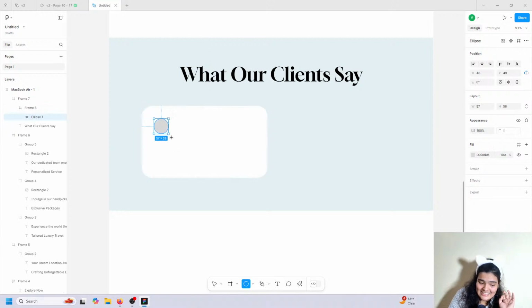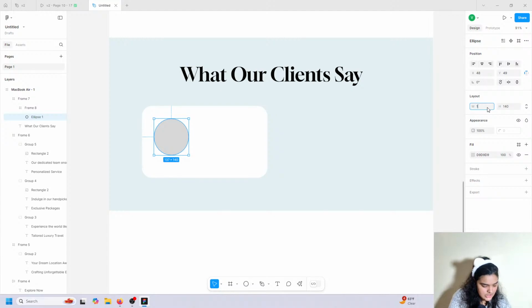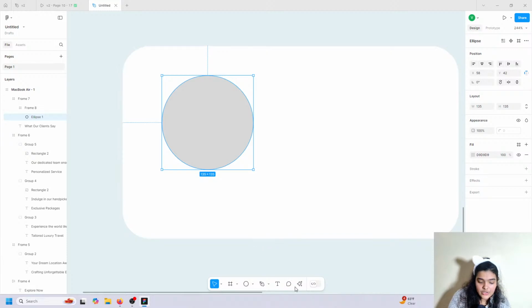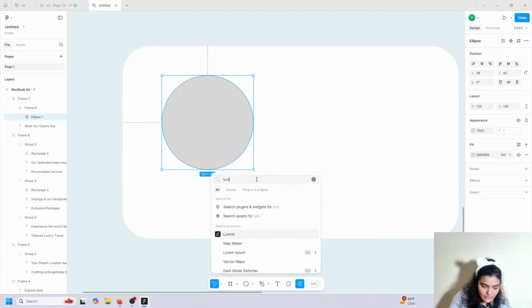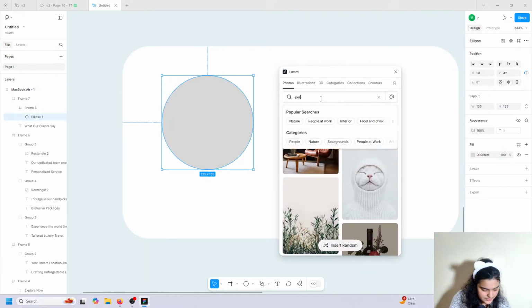So we're going to create an ellipse, very, very simple circle, nothing complicated at all. Let's just change this width to be equal to the height, because that is what a circle is. 135 by 135. Place it right here, zoom it in, just so everything is nice and visible. We're going to go down here and search for Lummi. This is running a plugin for us. Let's just search for a person.